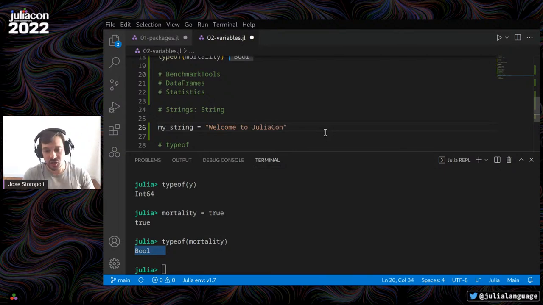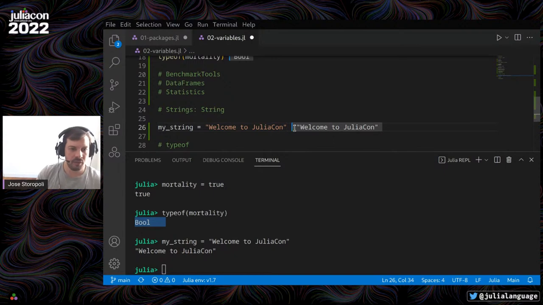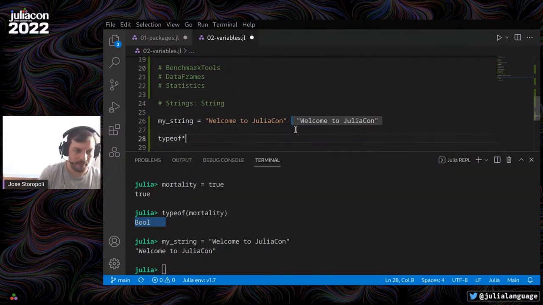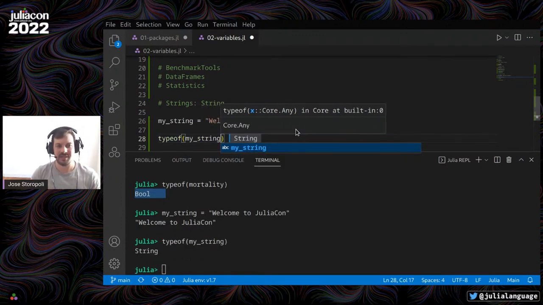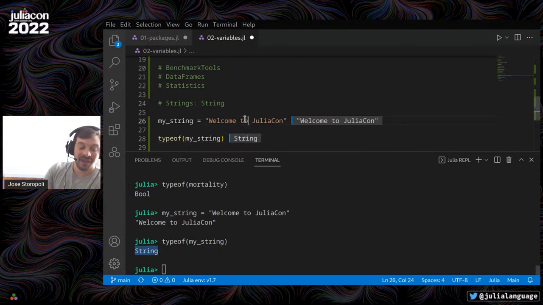In Julia, strings are represented by a string of characters wrapped in double quotes. So if I do this and I do typeof my string, you see that this is a String. And of course, it's a type, so it's title case. Now there is one caveat here, one distinction from other languages.